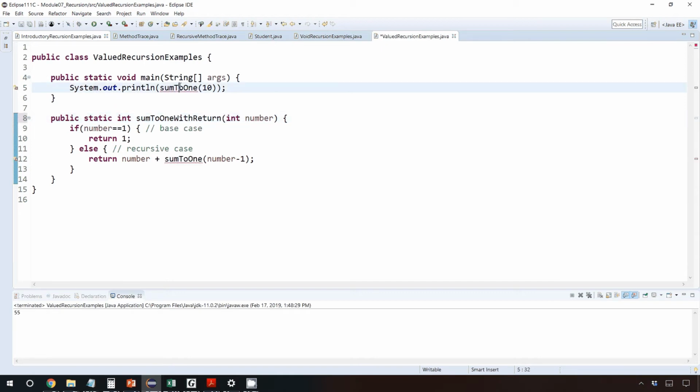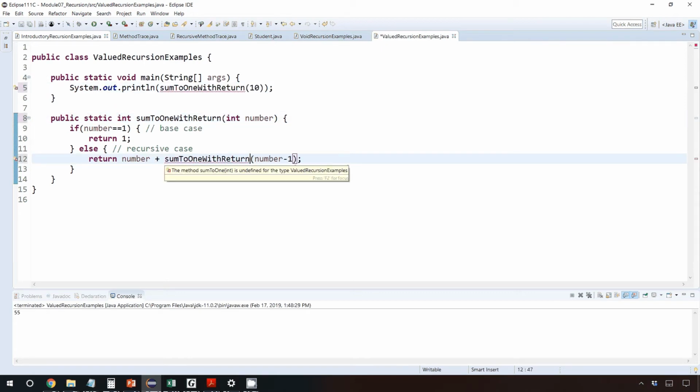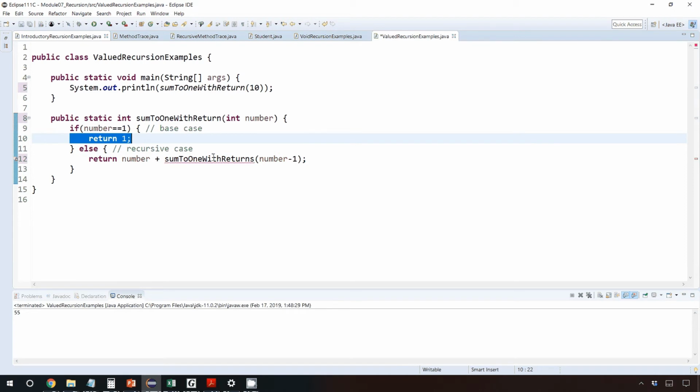The idea here is that, again, we're returning the value in the base case, and we're returning the recursive call. So the recursive call is returned, and the base case value is also returned.